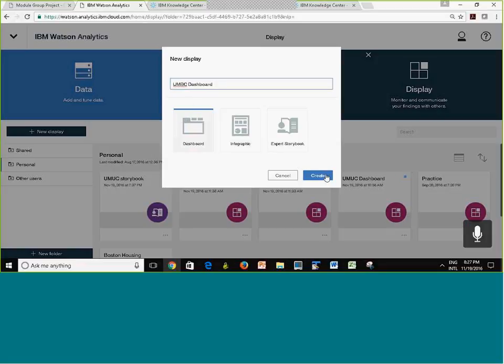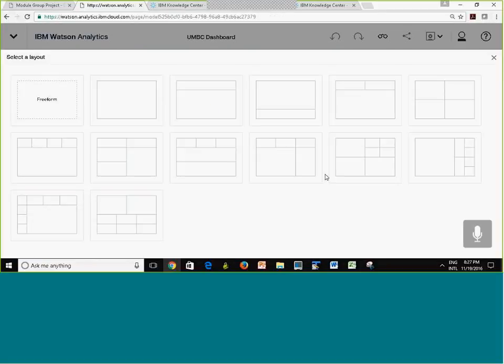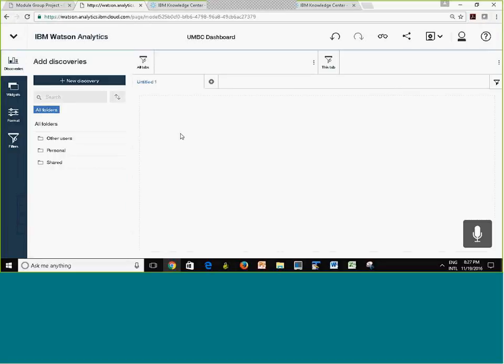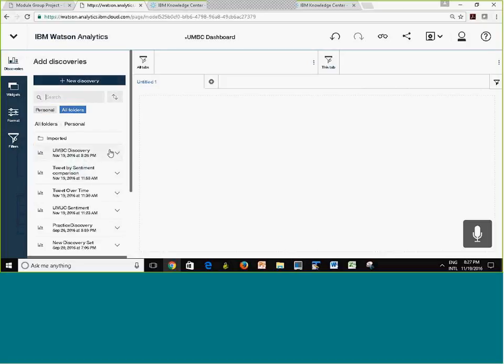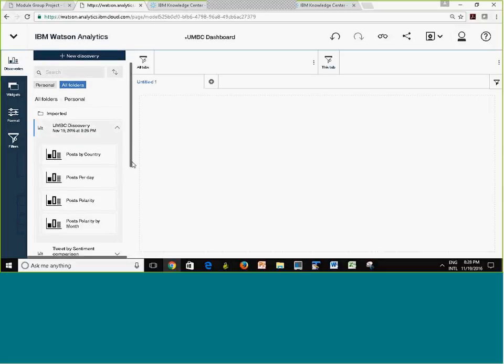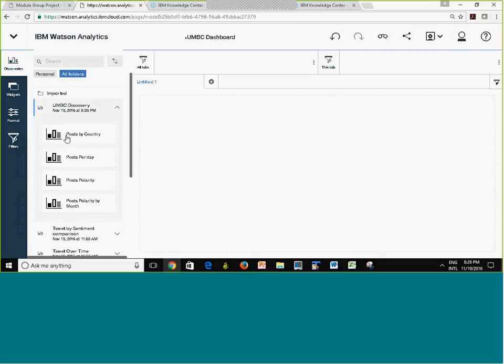So first, let's create a dashboard. Create. Now what I can do is, I have an option to select my layout. And let's see, suppose that I want to just select my map. So I'm just going to do one page here. And what I need to do is add my visualization. And I'm going to do personal folder. And I'm going to do the UMBC discoveries that I just created. I expanded. And what I want to do is add my post by country.